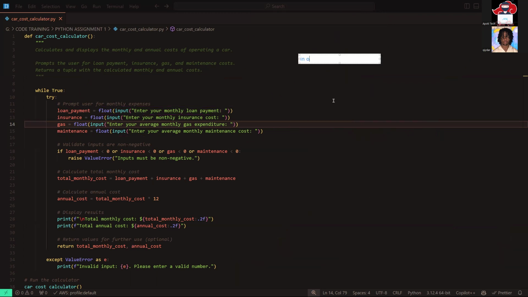In Python, the equals sign refers to the assignment operator. So, what value is assigned to it? That's what I call the assignment operator.